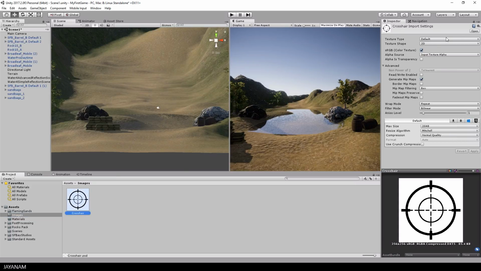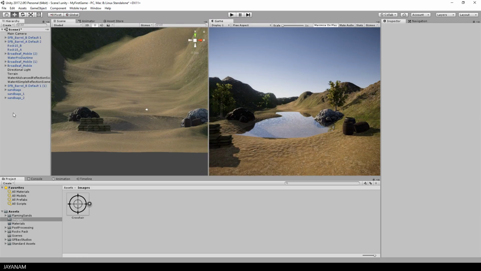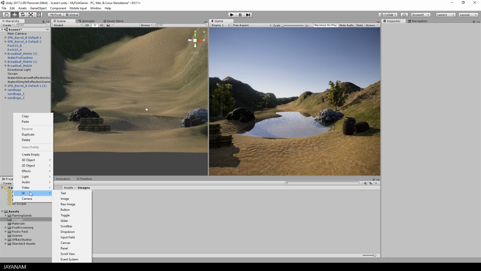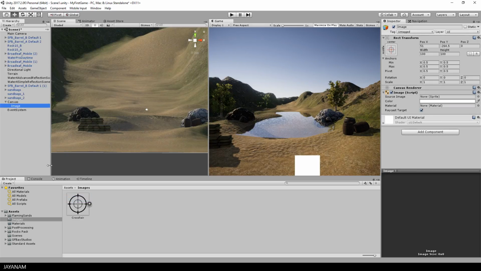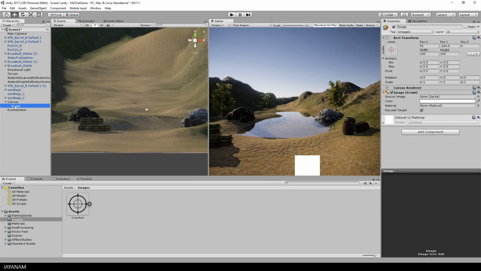After that, I define the image as a sprite, and once I did this and press apply, you can see that the background turns to transparent. Okay, the next step is to add this image as a game object to the scene, and to do this I use the Unity UI system to define an image object, and after I created this, a canvas game object is added automatically. This is because all UI objects need a canvas as a parent object.